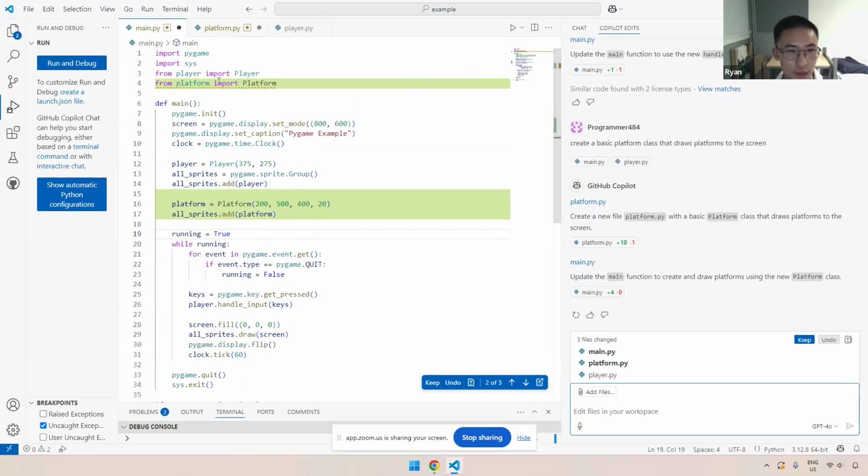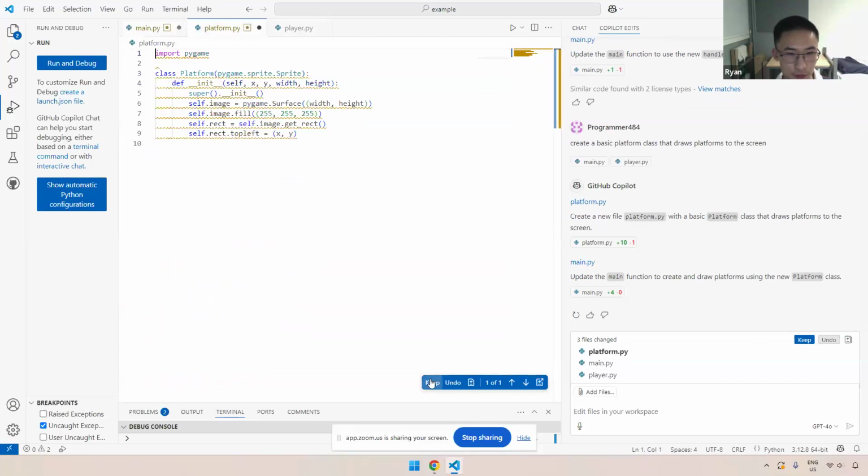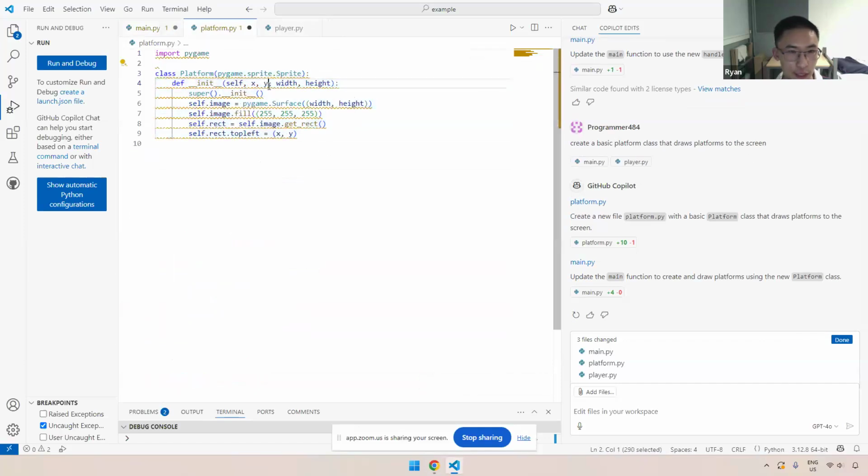So once again, we check what's happening. We see that we've imported a platform and we are creating one platform and adding the platform to the all sprites group, right? So that looks fine. Now I want to check what's happening in here. What is going on? Okay, there's a syntax error somewhere.